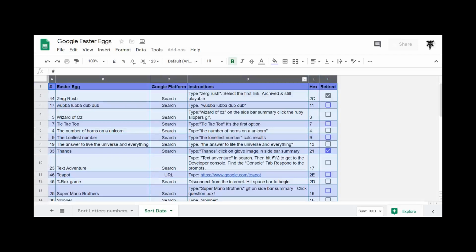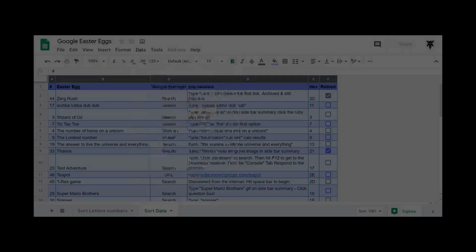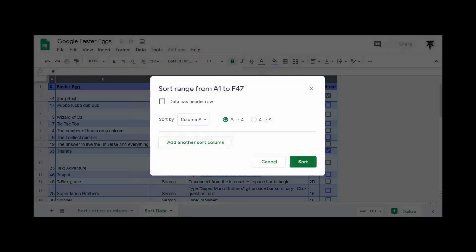Let's try this D. So remember, there were lots of items here that had type and something. Let's do a sort based on this. Let's go to Data, Sort Range, and click our Data has header row. And that one was instructions. So let's click on instructions and go sort.